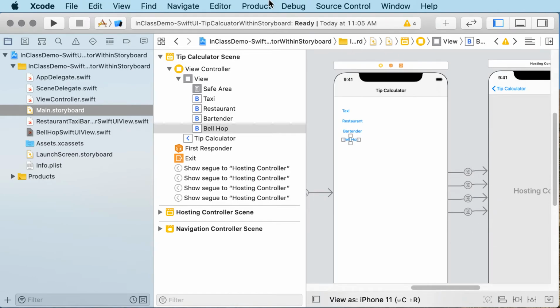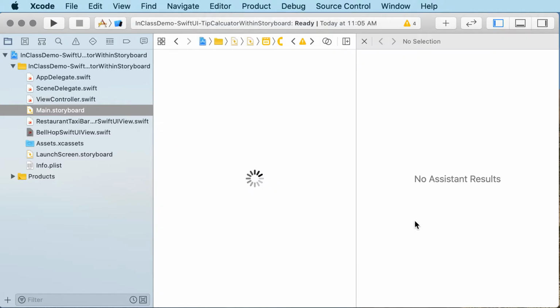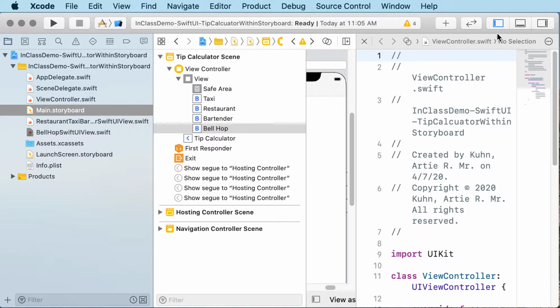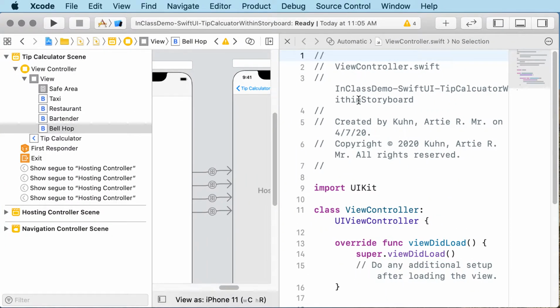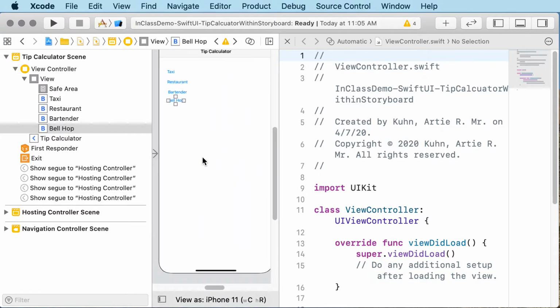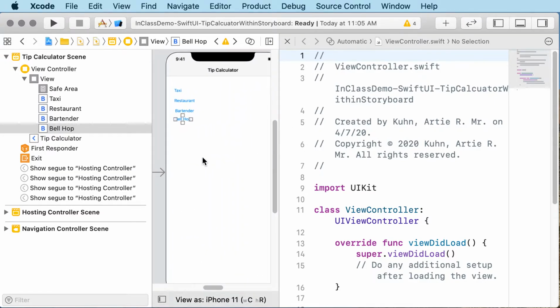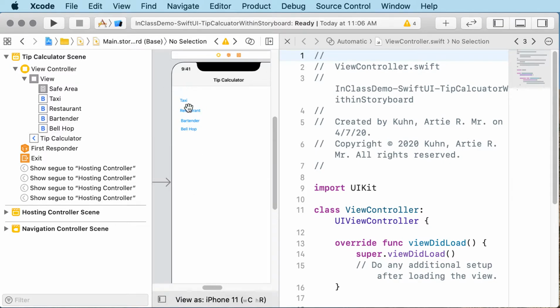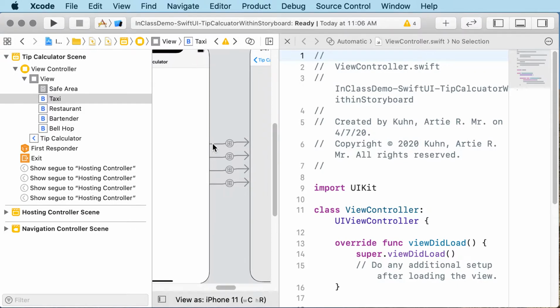Now, I made a mistake while I was working on this to set it up for you guys. And I realized that the mistake I made might be something you all run into. So I want to make sure that you see it. You want to make sure that you don't control drag the buttons into your code. Control drag the segues into your code.